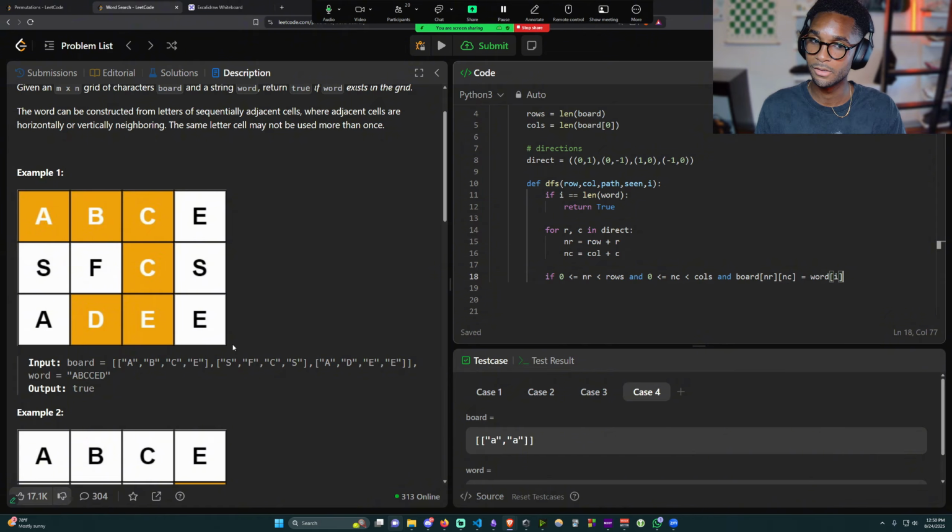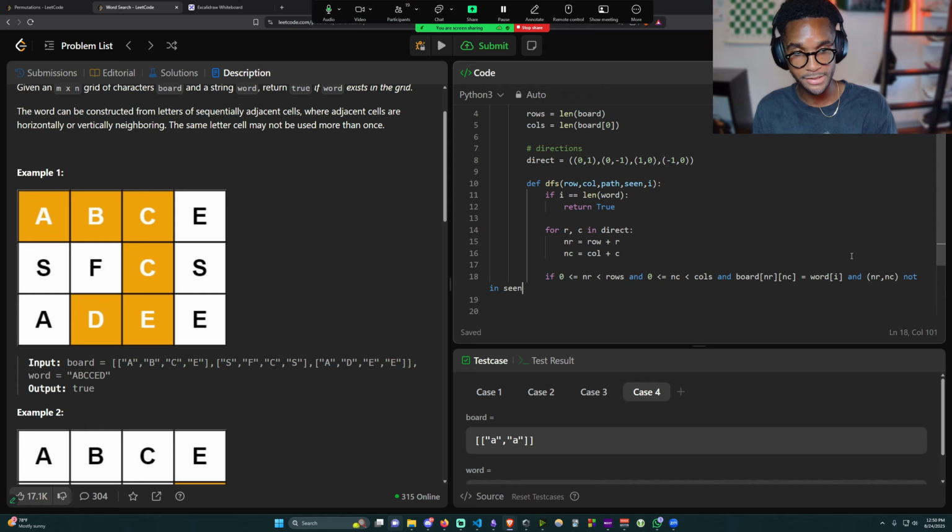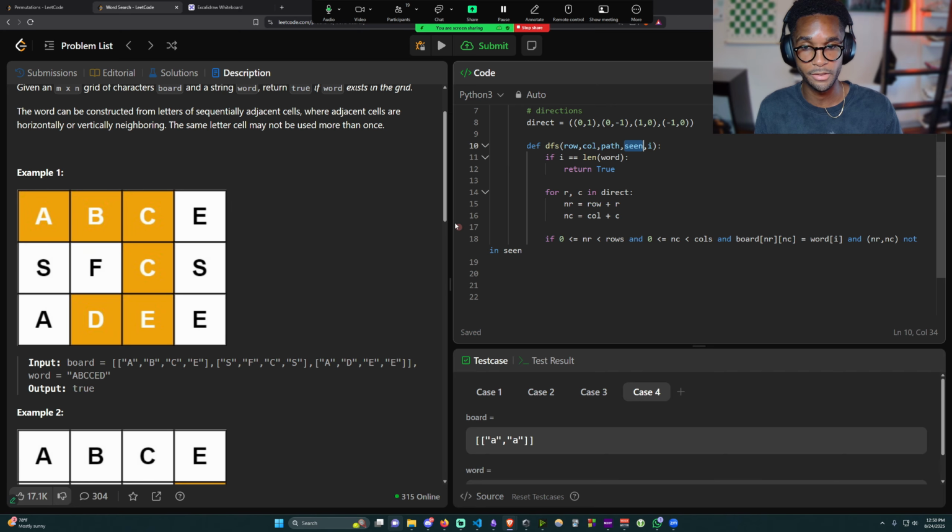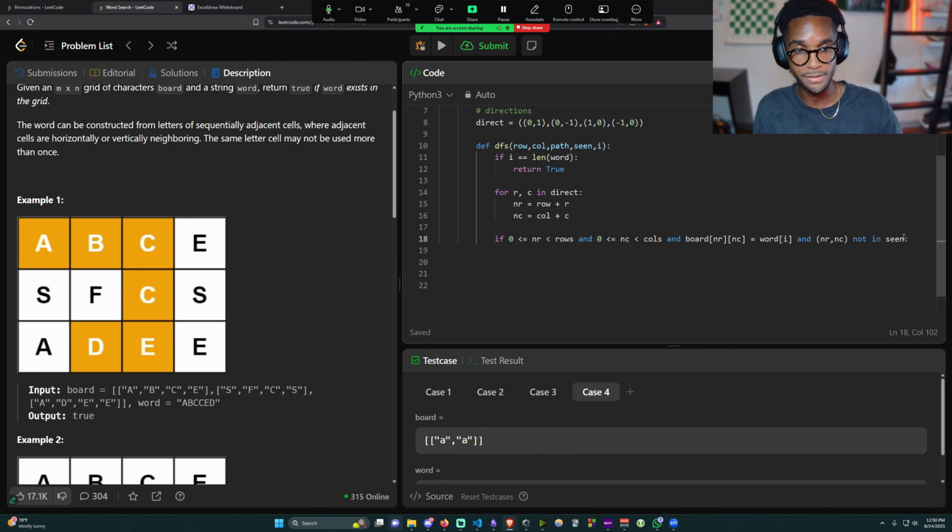If we have to record whether we've seen it, I think. That's exactly correct. So we're going to say and, let's see, new row, new column, not in seen, because seen is our set to check in values that we've seen before. So this really long if statement pretty much has the keys to the kingdom. It has all the parameters we need to make sure we're doing the right thing.